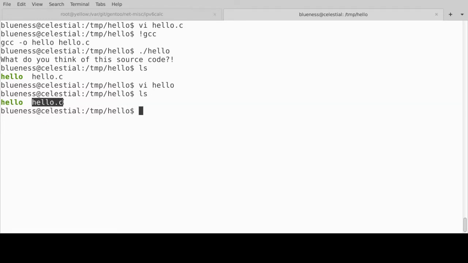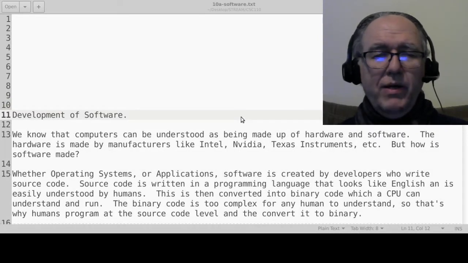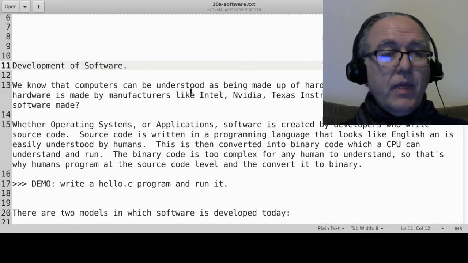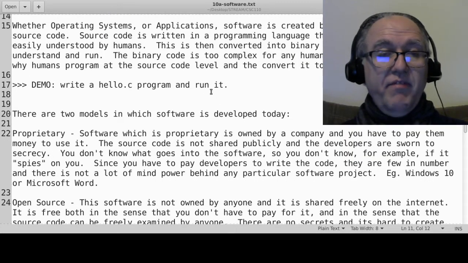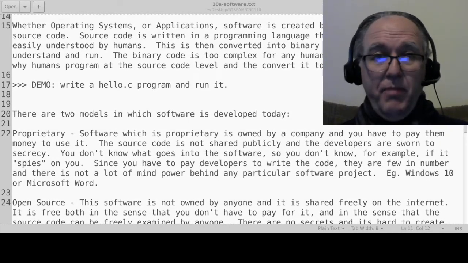They work with the source code, and then they convert it into the executable, that is the application itself, and that's what we give you. You get that application. Now, I showed you all that, and you go, well, so what? Why is that important? Well, here's why it's important. There are two models by which software is developed. The first model is known as the proprietary model.